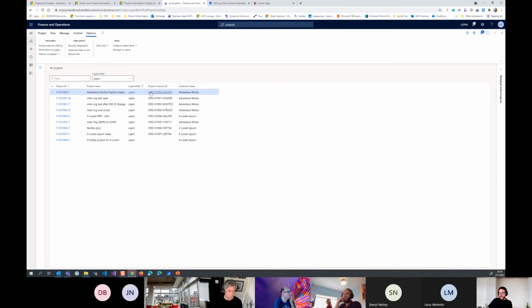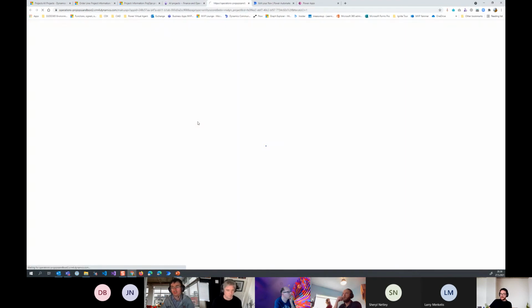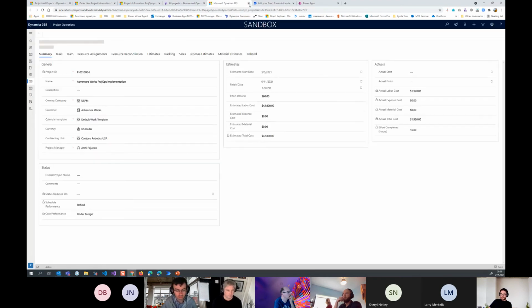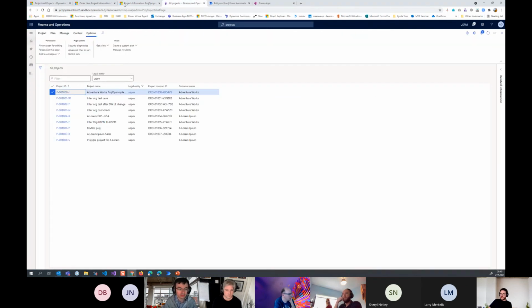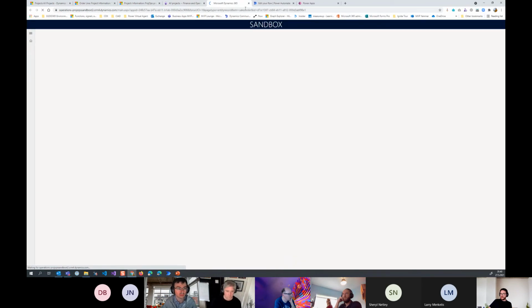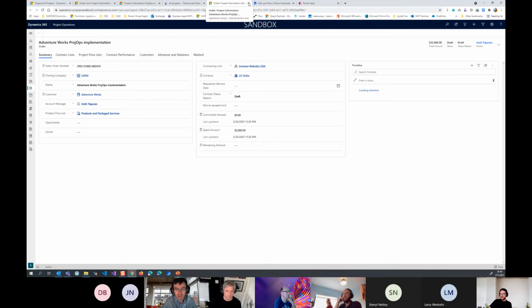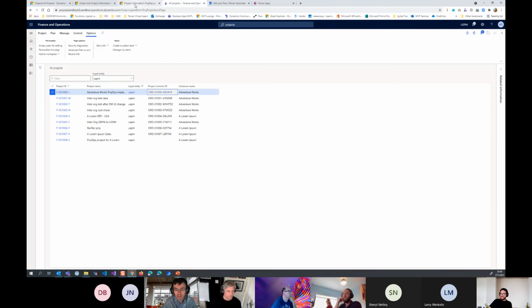And this is a shocker for many F&O people. They're like, well, can I interact with this project in F&O? I was like, no. If you click on the project, it'll take you to Dataverse. So it literally resides in Dataverse. And that's where we interact with that project. And the same goes for the project contract that we can see right here. If I click on it, it'll take us to Dataverse.